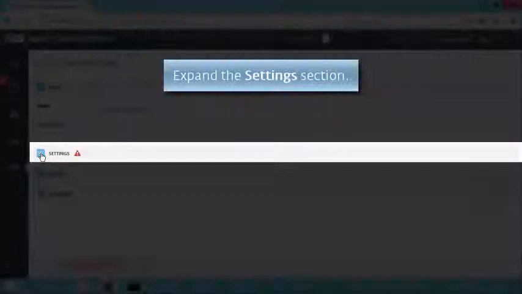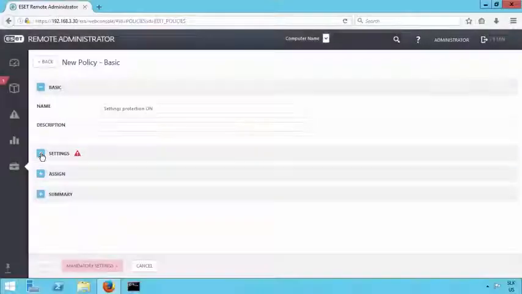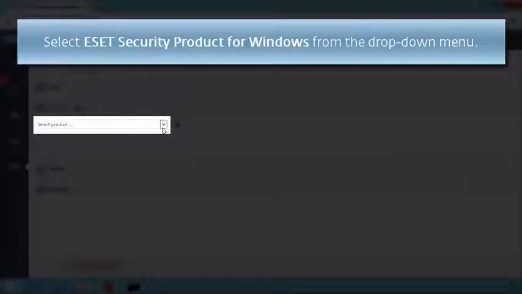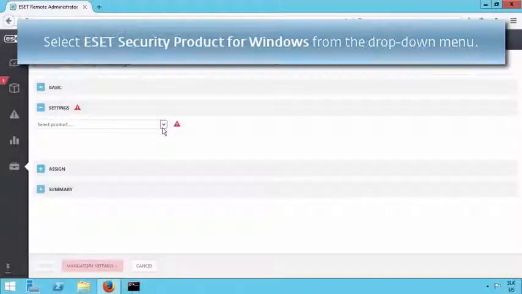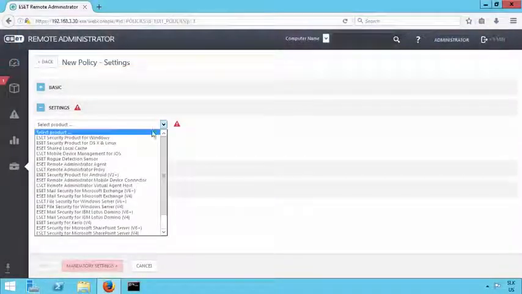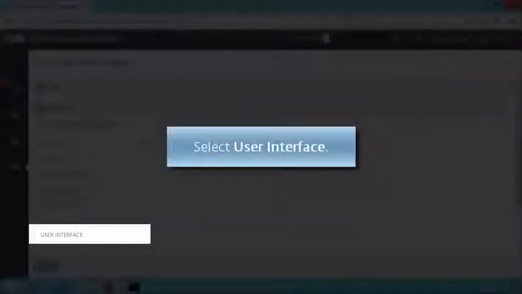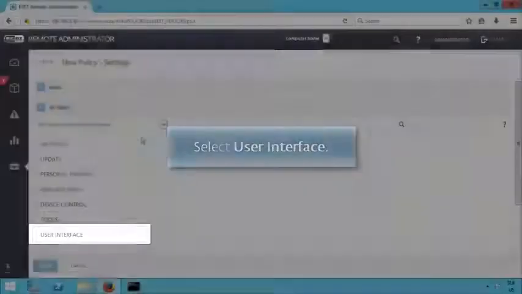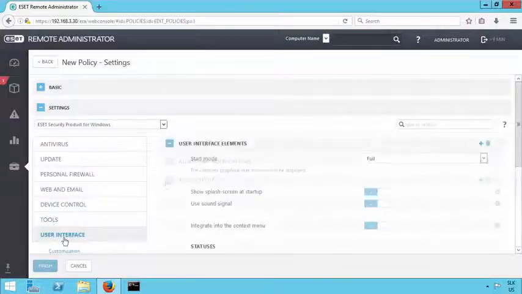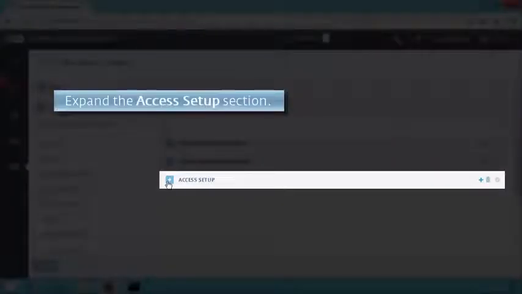Expand the Settings section. In the Select Product drop-down menu, select the applicable endpoint product. In this example, ESET Security Product for Windows. Select User Interface and expand the Access Setup section.